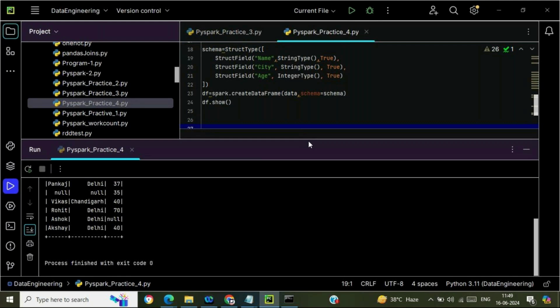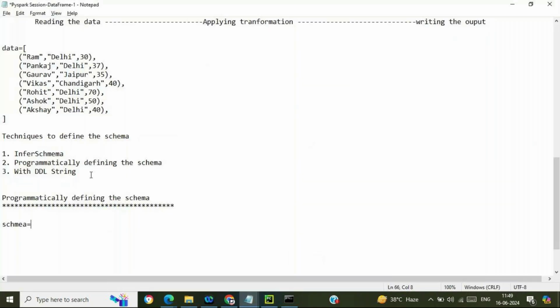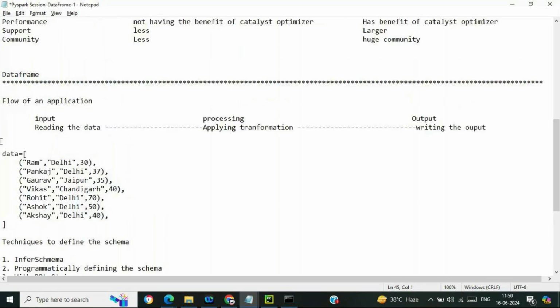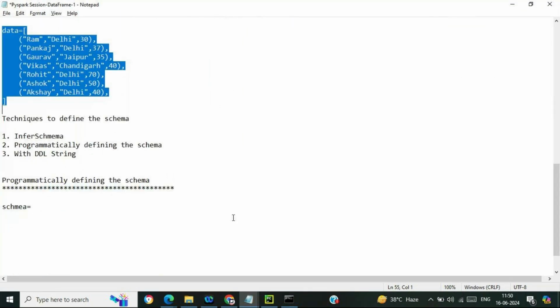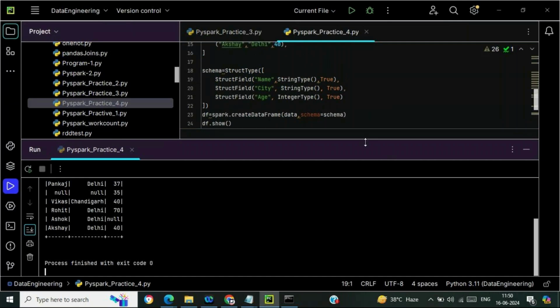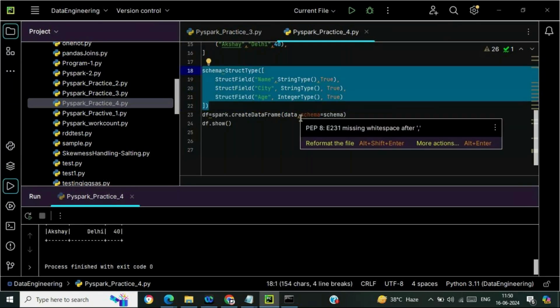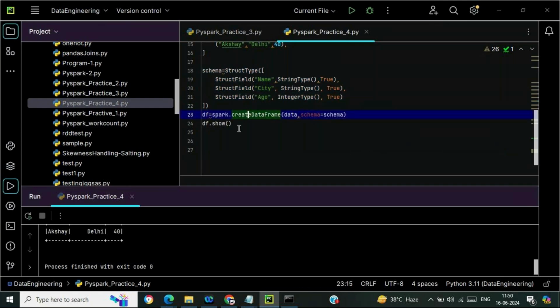So we are able to read the data. We are able to create a data frame on top of a given data. Now the main thing is that over here we try to read the data and create a data frame based upon the data given. With the help of this particular schema we are able to create the data frame. This is good from the learning perspective. Another approach is with DDL string. We can define the schema with DDL string over here. Just have a look.